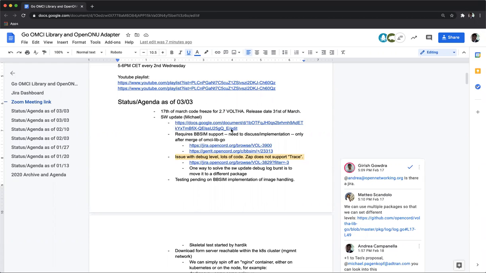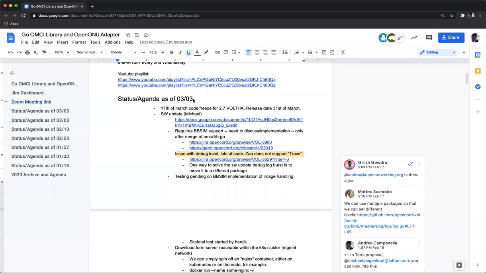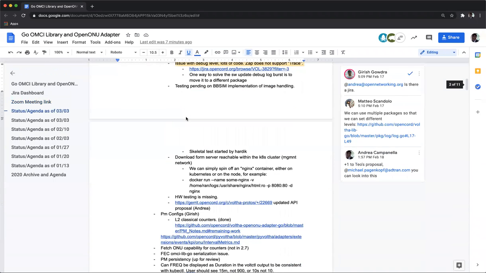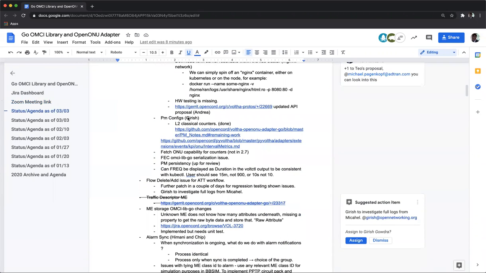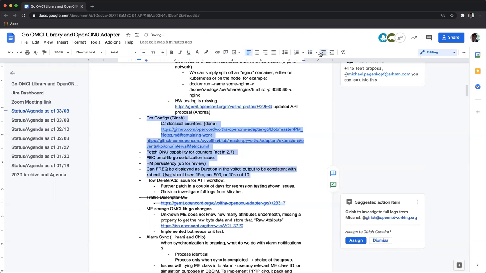So as usual, we have the software update as a first bullet, but given that Theo has started looking into some of this, I would like him to join. I know he's going to join, so we'll get to this a little later. So maybe first, Girish, why don't you give us an update on the status of the PM configs and the missing things for the release?